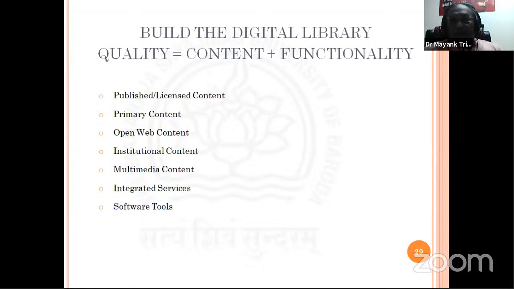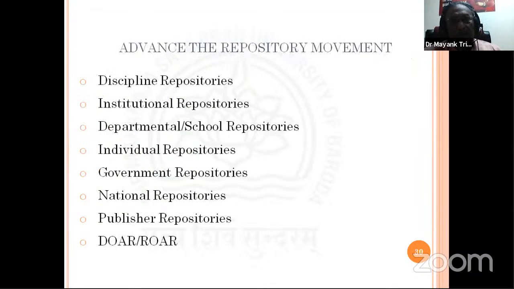Quality is equal to content plus functionality. Published and licensed content. At the time of sharing the content, we have to observe the license and copyright. Primary content, open web content, institutional content. Normally we keep it on the institutional repository. Multimedia content. So various types of content are there. Integrated services and software tools.